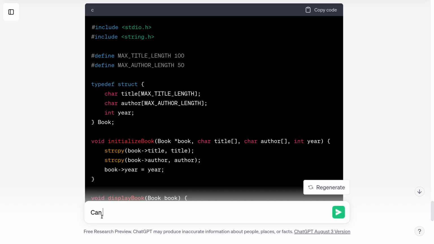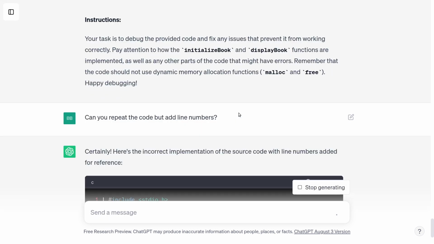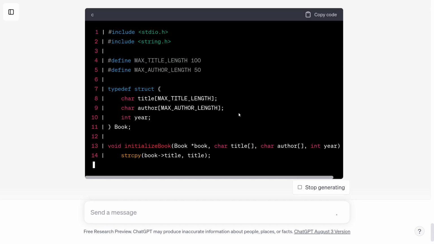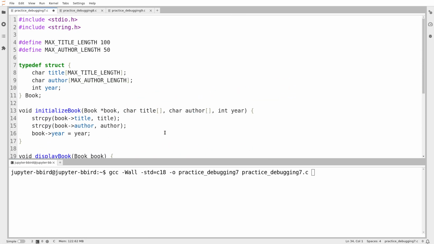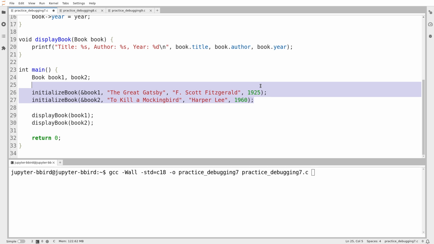I'm going to say, can you repeat the code, but add line numbers, just so that when the time comes, I have that information. Certainly, there we go. While it does that, we'll head over here and paste in the code that we copied. Okay, it's generated 2 books. No surprises there. I already talked about what I think about its choices of books, but fair enough. These are 2 good books, to be fair.